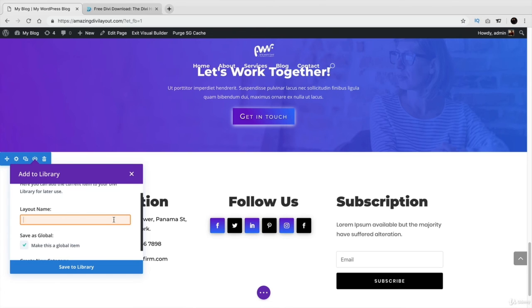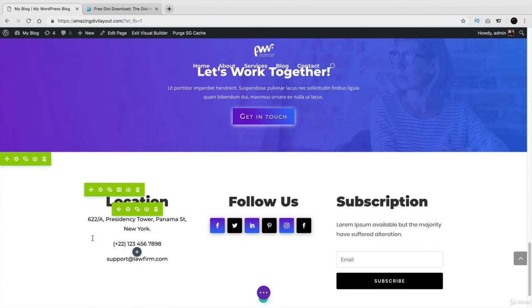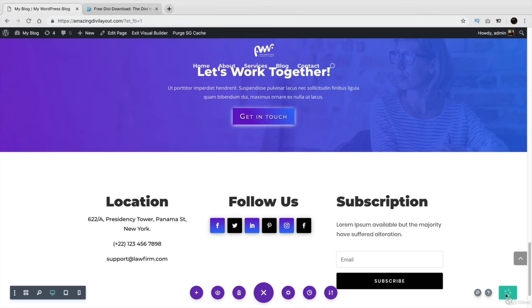So right here, I'll put in the custom footer, and click on Save to Library. And again, you can always disable global features just by right-clicking on it and clicking on Disable Global. But for right now, I'll click on Save and give you an example of the global footer.